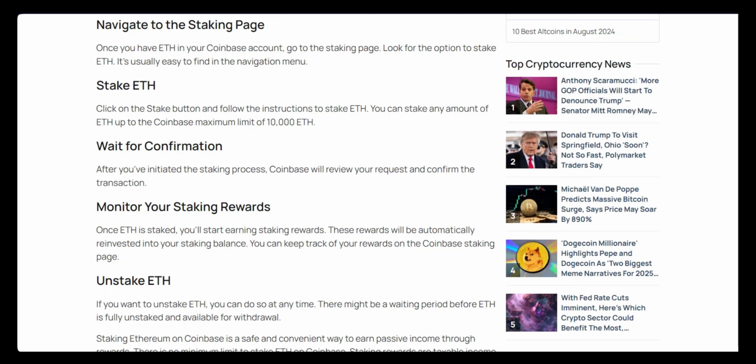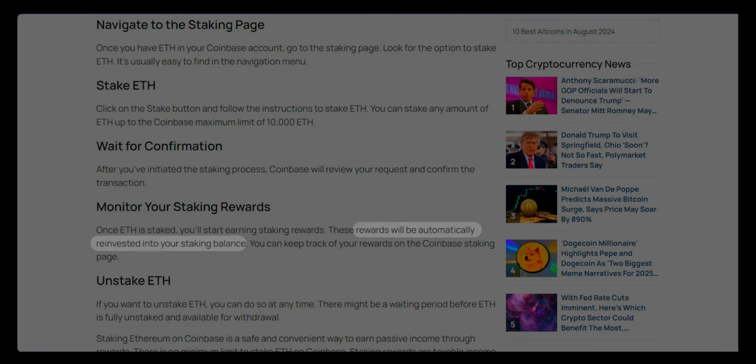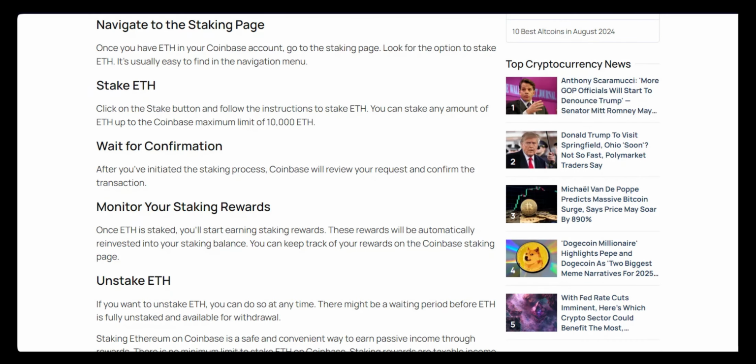Now, once the transaction has been completed, your ETH, according to the amount you had placed, will be staked and you can start earning staking rewards. These rewards will be automatically reinvested into your staking balance so you can keep track of your rewards from the initial amount and you will see the difference.